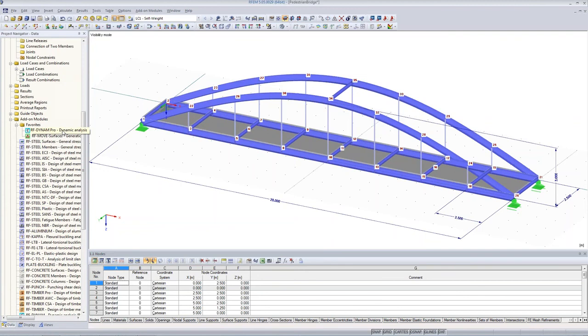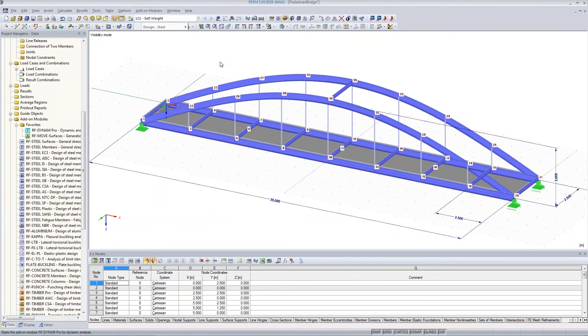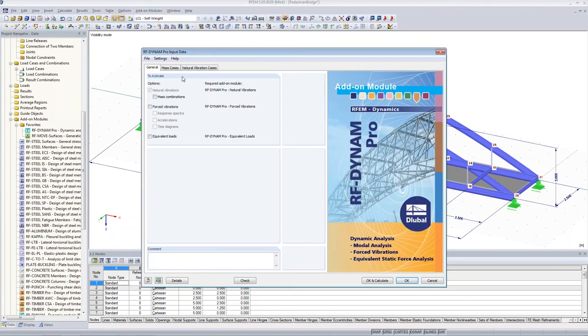Here we go, RF-DYNAM Pro, dynamic analysis. There are several ways to open add-on modules. You can also open them from here, Dynamic, and then RF-DYNAM Pro. And here you see again the separation into the 3 add-on modules: natural vibration, forced vibrations, and equivalent loads. We start just with the natural vibration analysis, and we don't need mass combinations today. We keep it all quite simple.